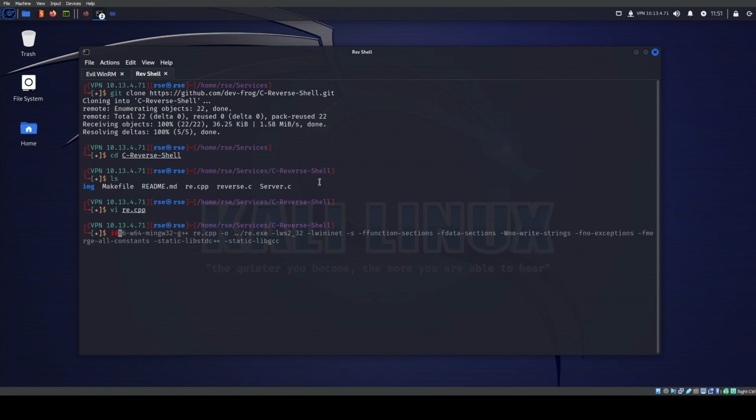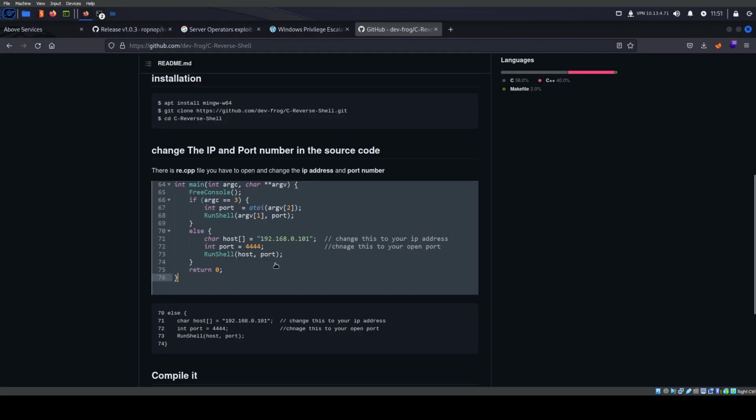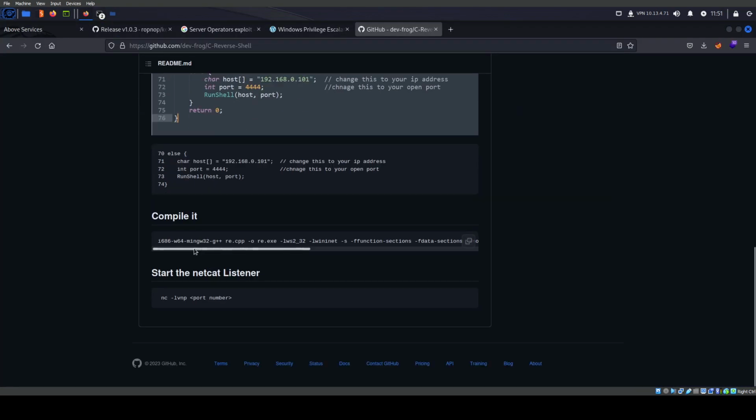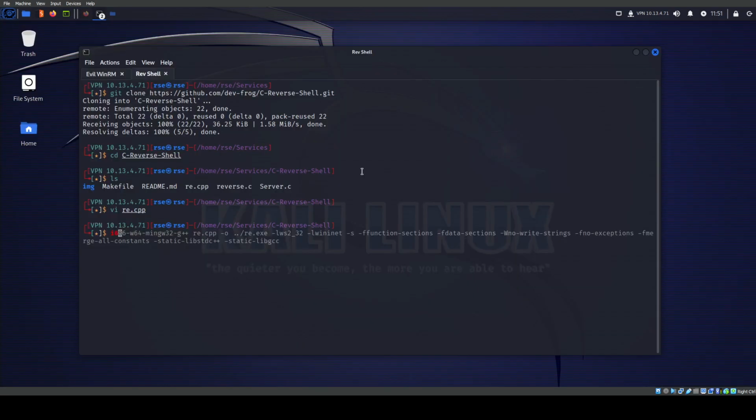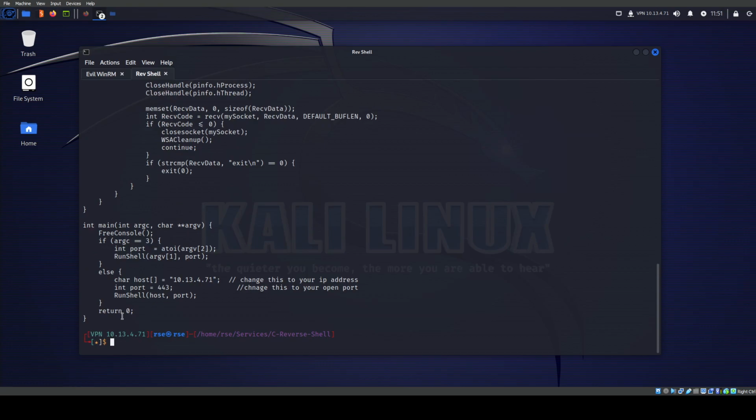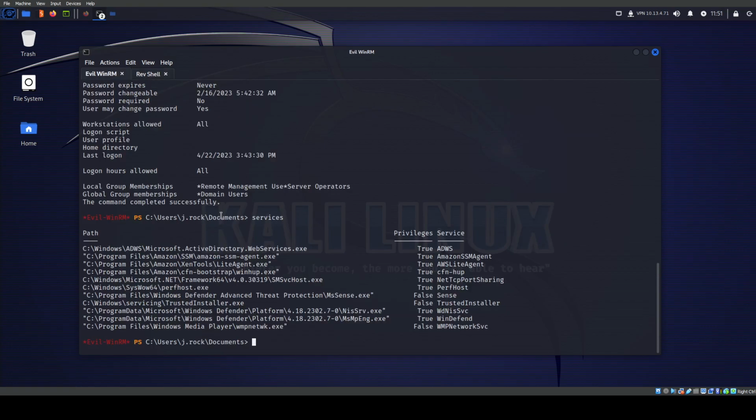And then this command is already listed on here if you need to compile it. So no need to try to remember how I got this command. So we're just going to save it. Hope I did it right. 10.13.4.71. Okay. And now we're going to go to our downloads folder.